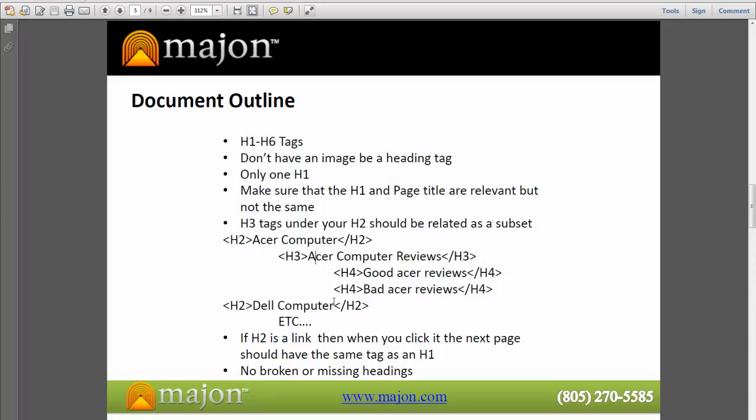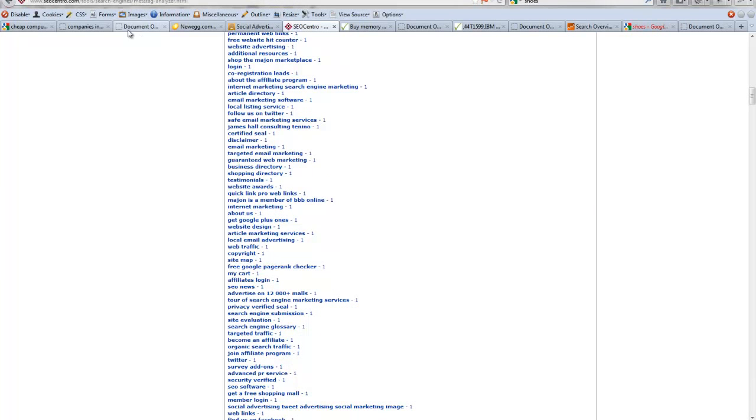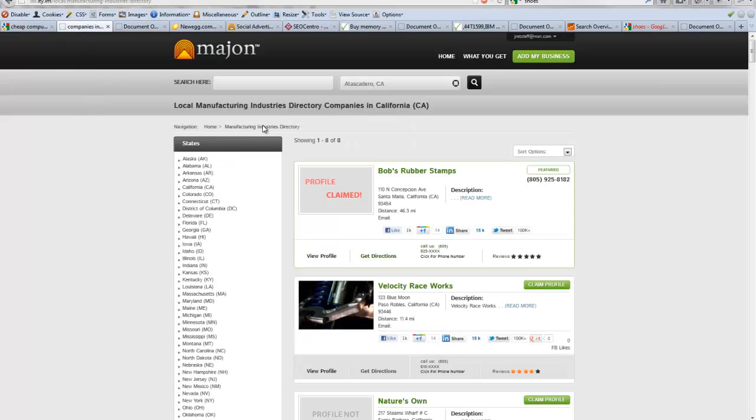And I'm going to show you an example of that here in a minute. Also, you want to make sure there's no broken or missing headings. So let's jump over here and think, what do we got here? Okay, so here's this page here, right?